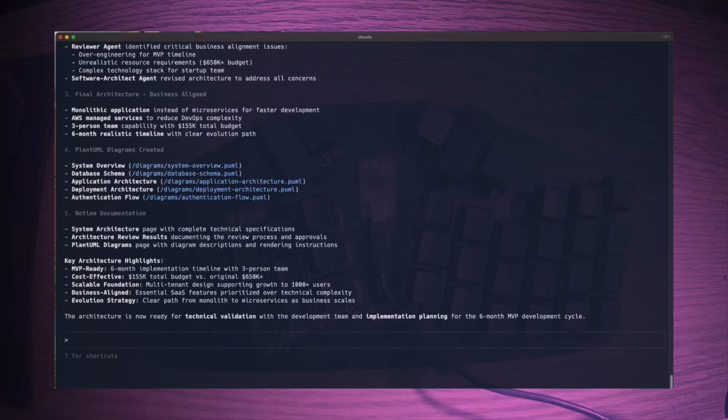All right, looks like all the diagrams were created. Everything looks good. Here's just a summary of what was created, and also some of the artifacts now stored in Notion. So it looks pretty good here.